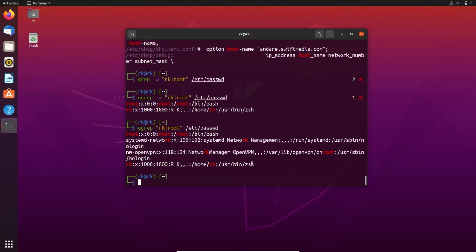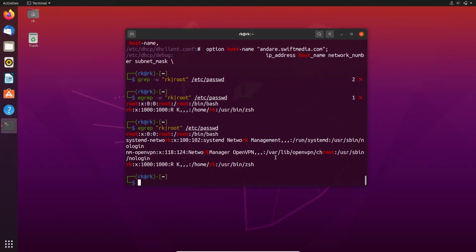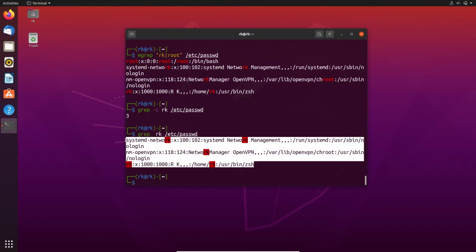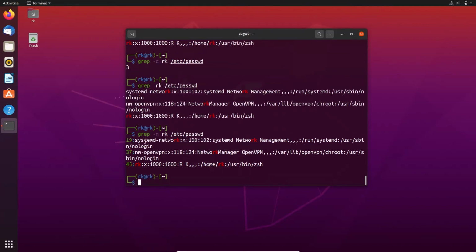And here we only got the outputs, but we don't know in which line these outputs are. For that, we need to use the -c flag. Here it only displays the number of lines in which the string RK is there. Like if you remove the -c flag, here the string RK is in 3 lines. Let's display the line number. Here you can see that this is the 19th line, this is the 37th line, and this is the 45th line.